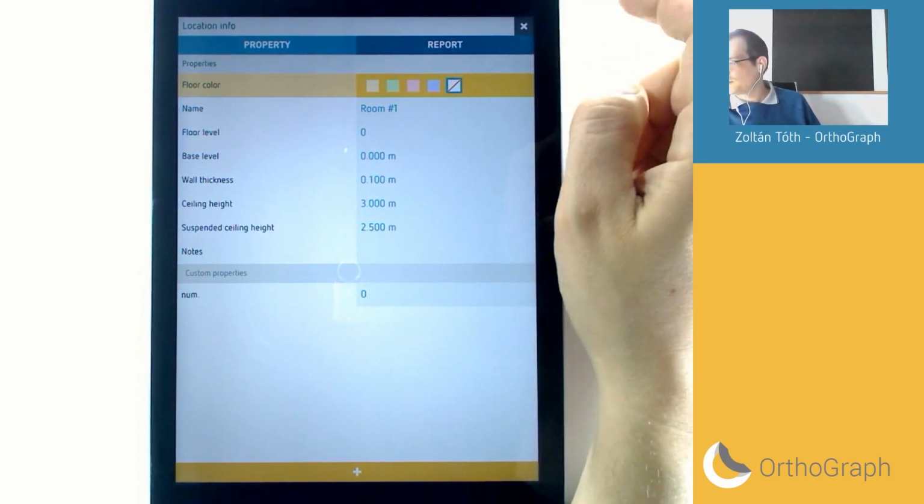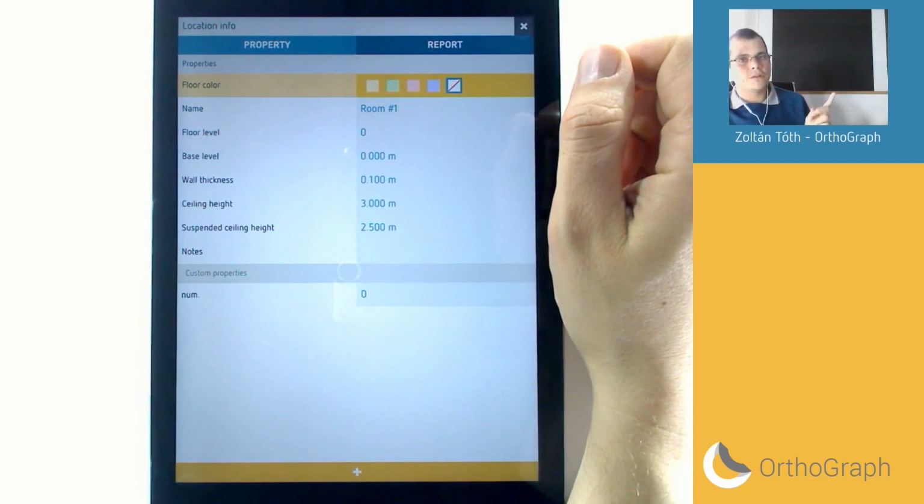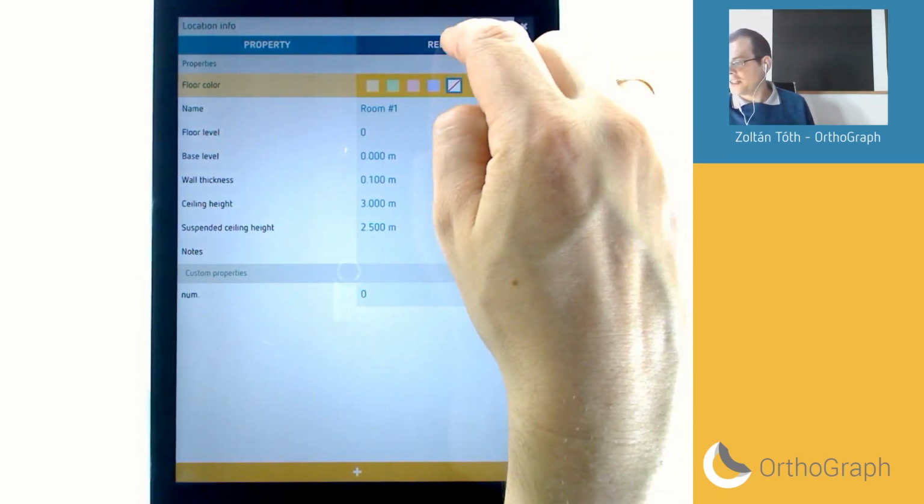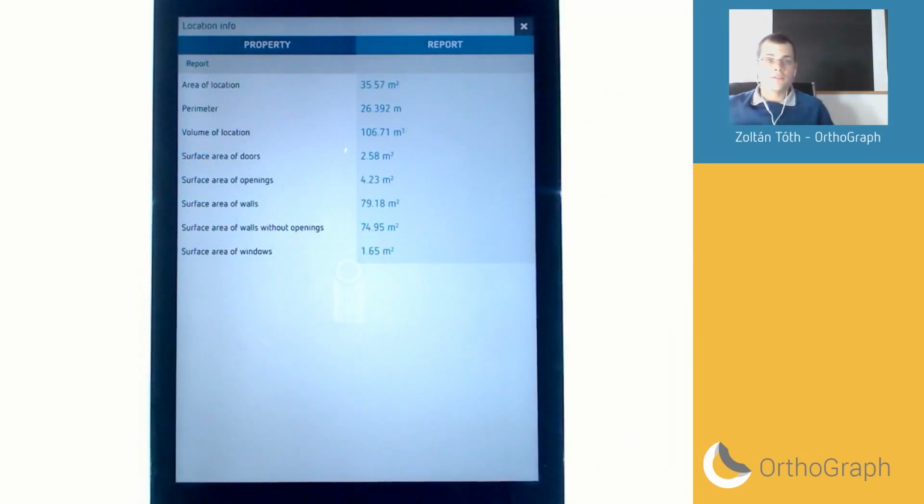Right. Also, this might be relevant because before you leave the site, you can just hit report, and that would get you more information on surface values and also perimeters and areas of the location. So if you're just looking for a very fast sketch and you are not looking for CAD output, just to have the numbers, then that's a very good tool for that.